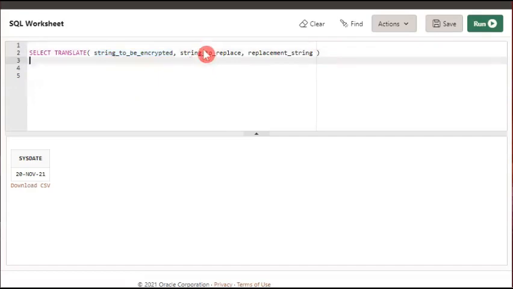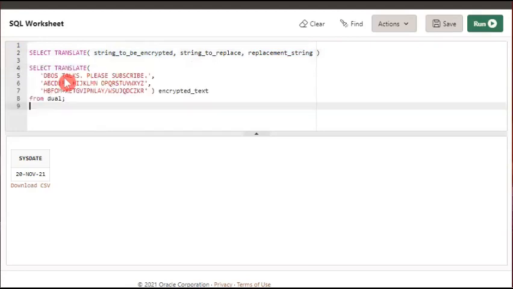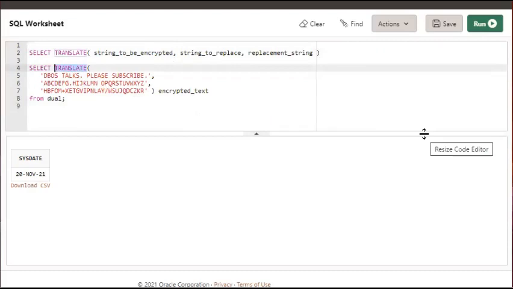And the second parameter is the string to replace. And the third parameter is the replacement string. Let's get a real example so you can imagine what it is. So again, we're using Oracle SQL to demonstrate this to you because in fact, the translate command doesn't exist in other flavors of SQL. I'm not sure, there could be some other equivalent, but it's not of the same name as this.